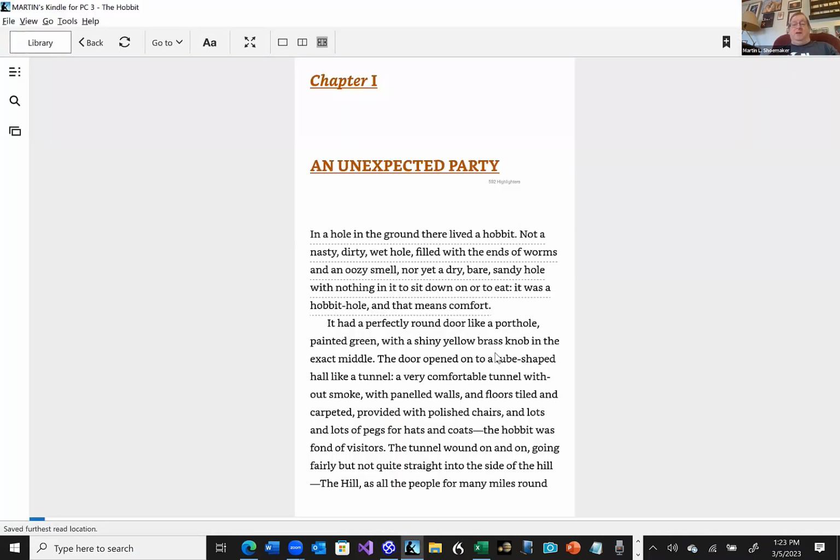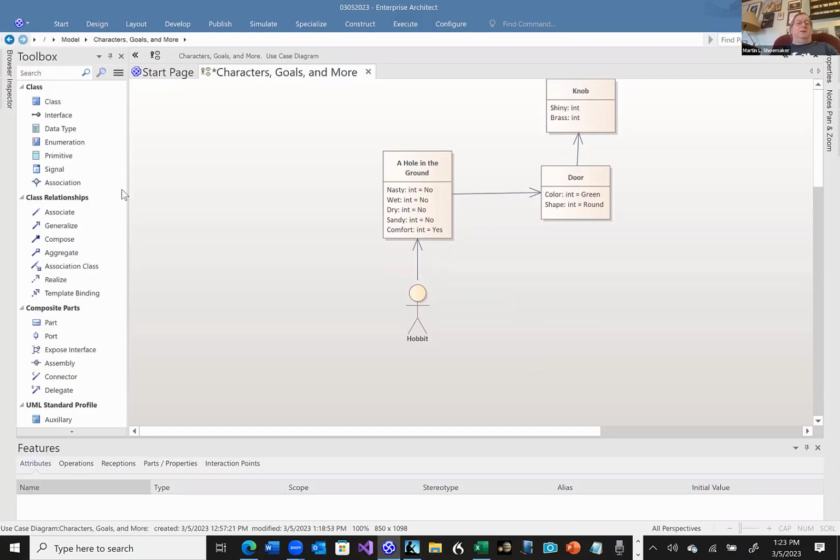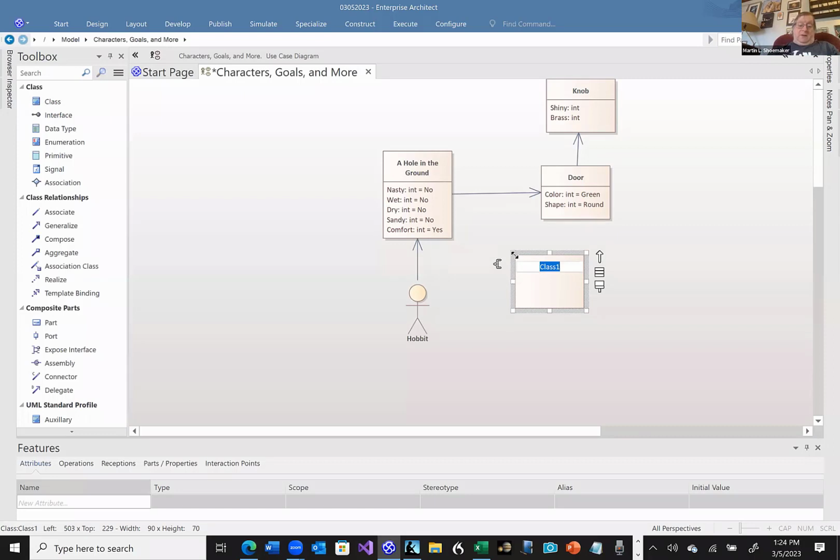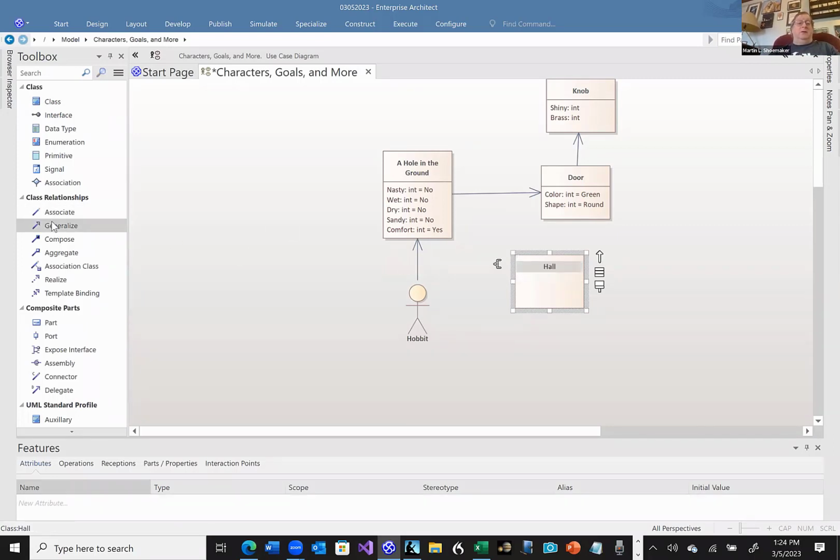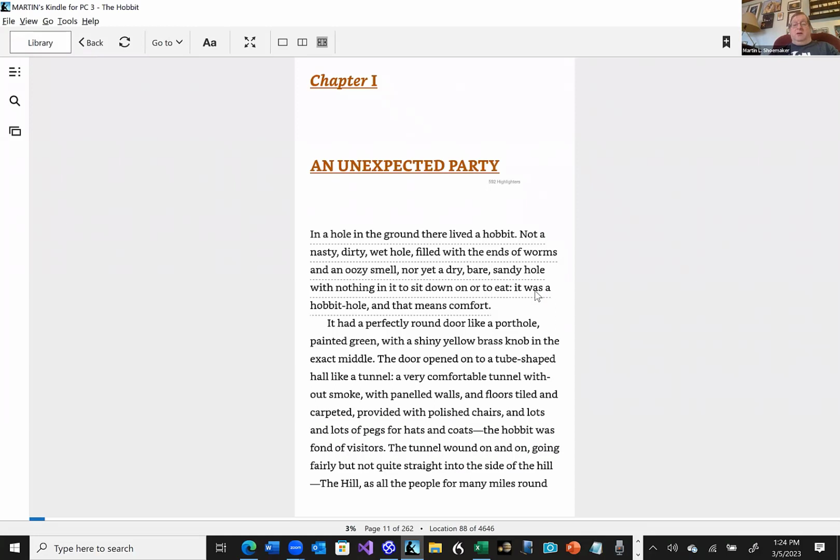So the door opened onto a tube-shaped hall like a tunnel. Okay. I think the hall is probably going to be important. A very comfortable tunnel without smoke, with paneled walls and floors tiled and carpeted, provided with polished chairs and lots of pegs for hats and coats. The Hobbit was fond of visitors.